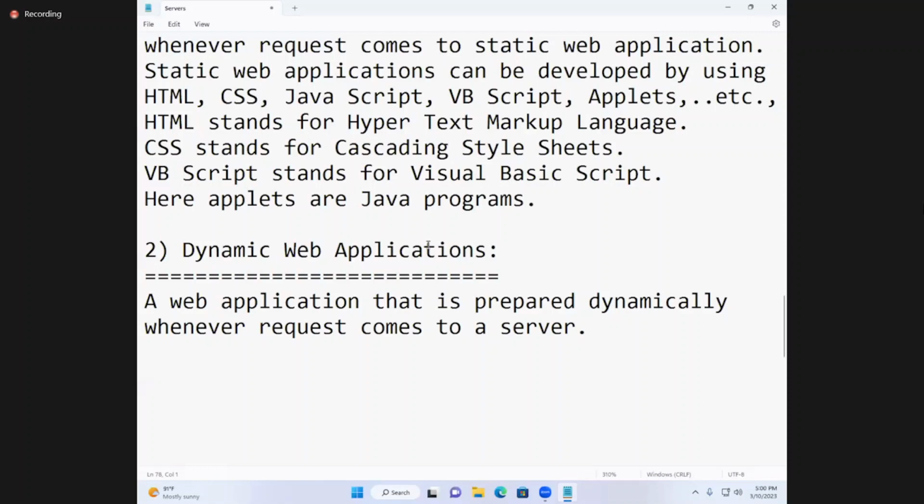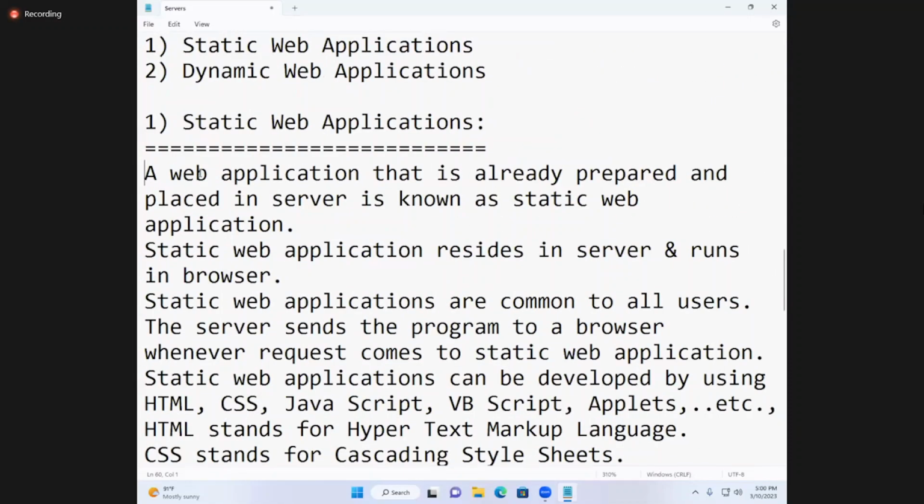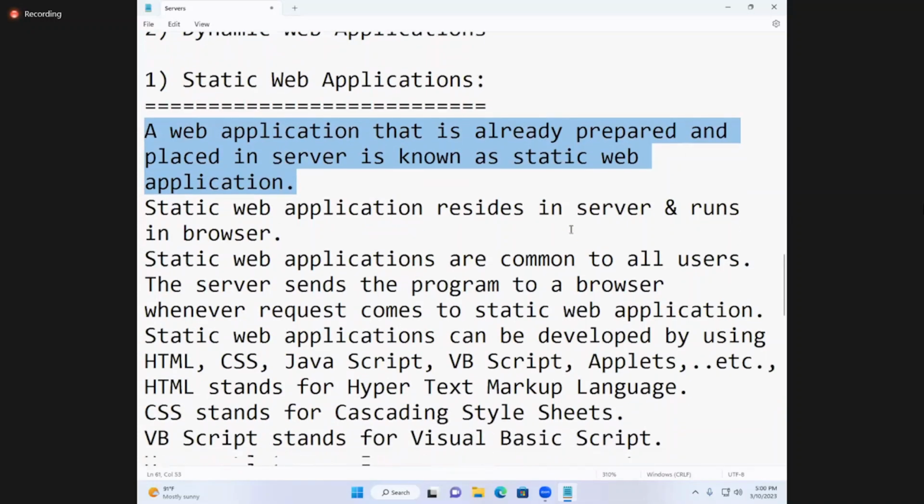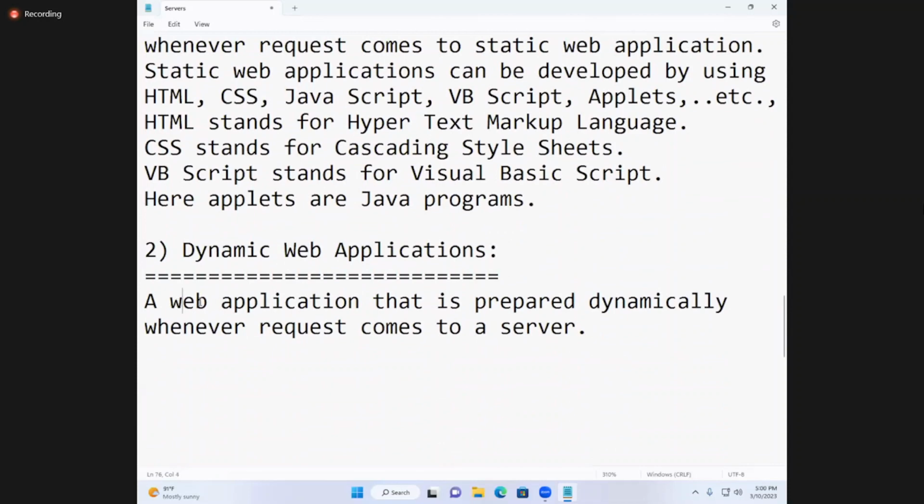See, the first point you observe: a web application that is already prepared and placed in the server is known as a static web application. A web application that is prepared dynamically whenever a request comes to a server is known as a dynamic web application. Already prepared and placed in server means static. Whenever a request comes, then prepared, means dynamic.